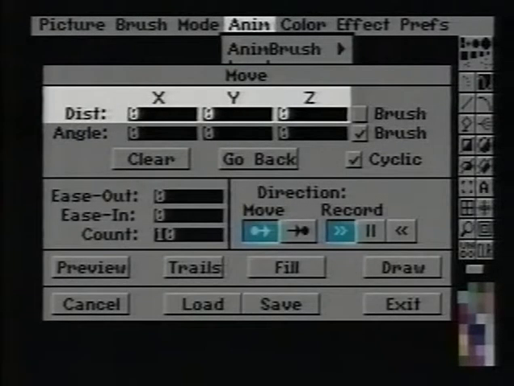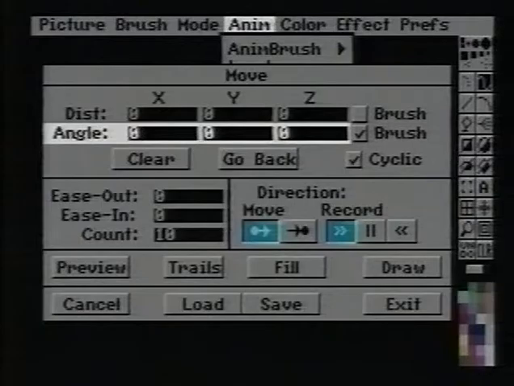The Distance Edit boxes let you specify the total distance that the brush will move along the X, Y, and Z axes in your animation. The Angle Edit boxes let you specify the total angle in degrees that the brush will be rotated about the X, Y, or Z axes. The values for distances or angles can be either positive or negative.